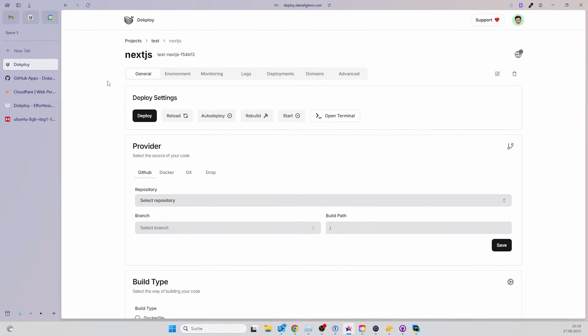So here we see the project interface. We have deploy, reload, auto deploy, rebuild, start, and open terminal. If you press deploy, the application will get deployed. Reload, the container is restarting. Auto deploy is very useful if you want to automatically deploy your changes to your website, like you push something to GitHub. It will automatically get deployed here. We will disable it, and I have mostly disabled it in production because you don't want everything directly pushed.